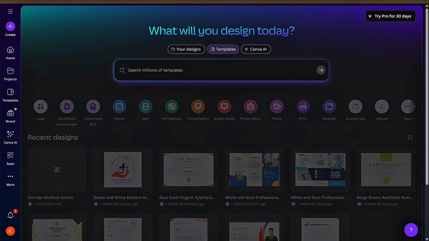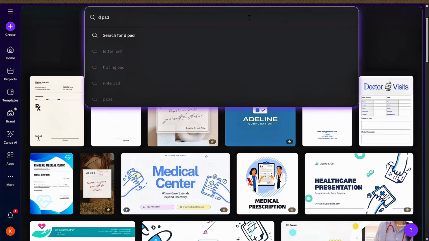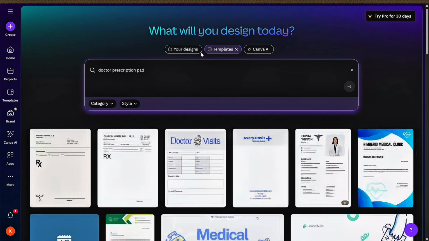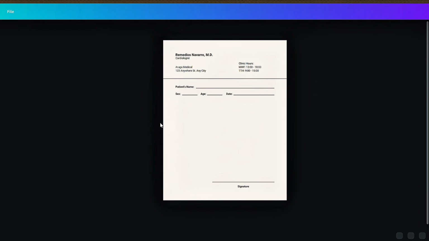So here you can see there is a search bar in Canva, where we can search for doctor prescription pad. There are some templates available over there that you can choose for yourself. For example, I'm going to choose this one. This is an already available template, and you can make it more attractive for yourself.